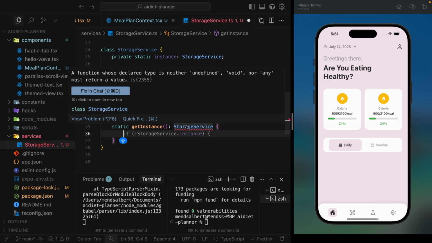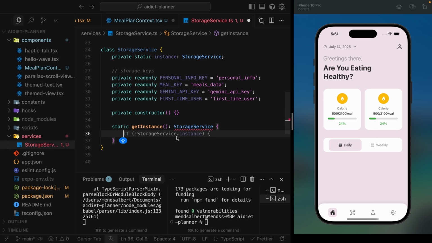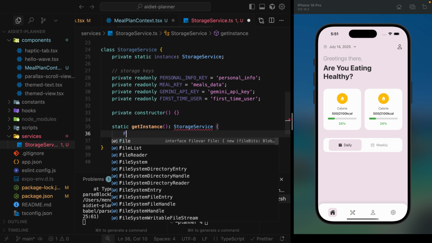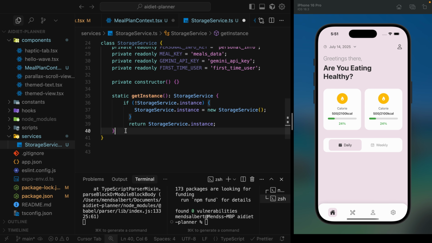Inside, we check if the instance has already been created. If not, we create it: StorageService.instance = new StorageService. Then we return StorageService.instance.